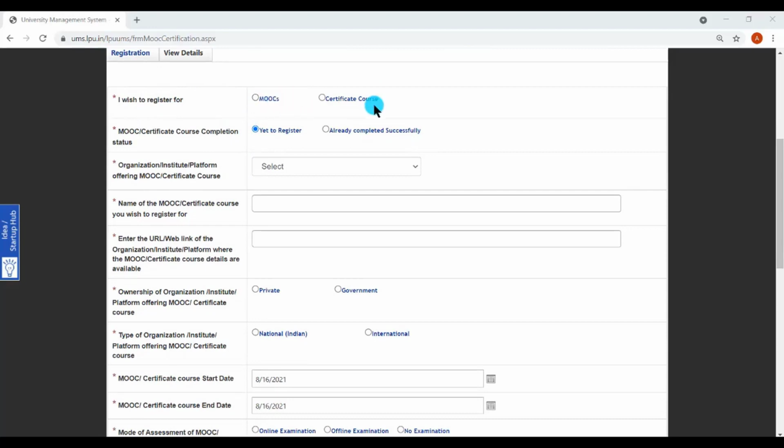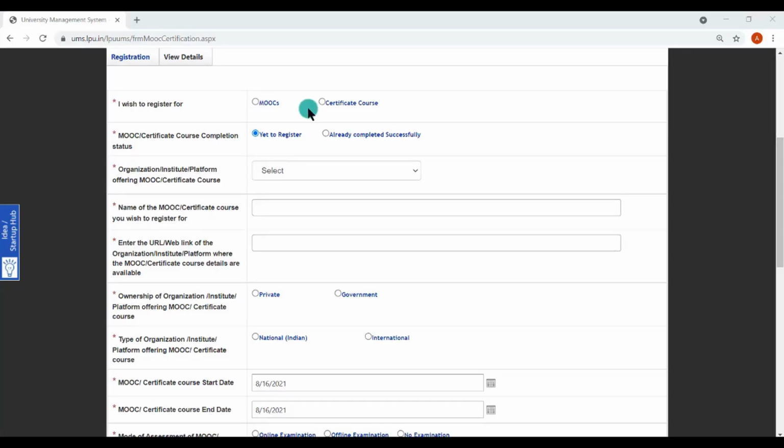Here you can see two options, MOOCs and certificate course. Guys, online courses are generally divided into two types, MOOCs and certificate courses. MOOCs are massive open online courses, which generally revolve around knowledge enhancement. On the other hand, certificate courses are aligned towards skill development. Also, you can check the correct nomenclature from the respective platform and choose accordingly. In this case, I am choosing MOOCs as I am going to give you an example of MOOCs.